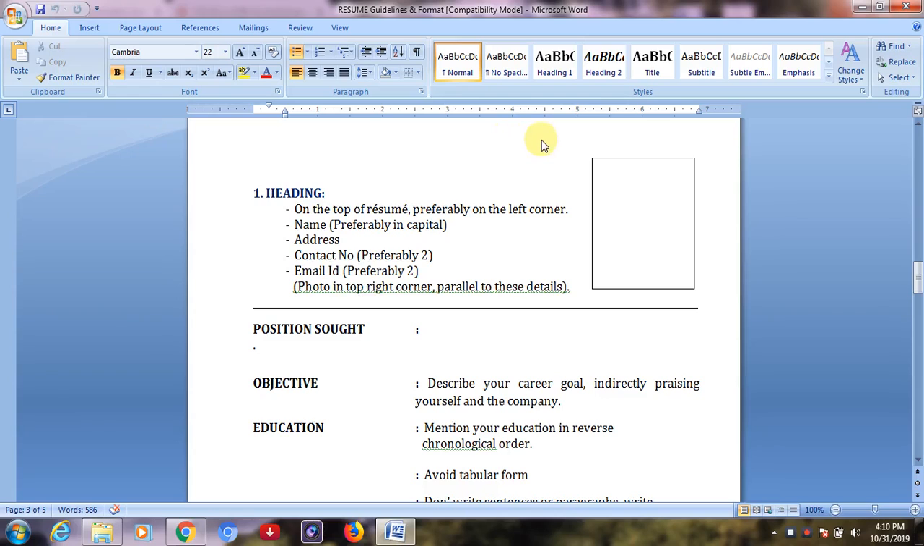So I would not suggest you write any such things on your resume. One general example: when you receive the newspaper in the morning, they write the name of the newspaper, but they do not write newspaper. Everyone knows that this is a newspaper. Similarly, everyone knows that this is a resume. So you need not mention resume on the top of resume.